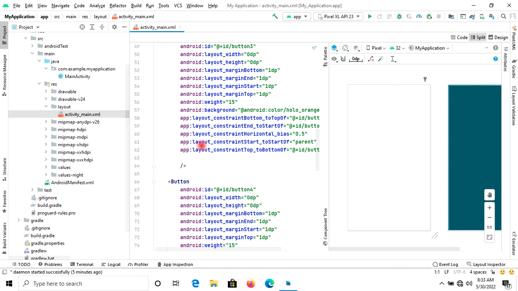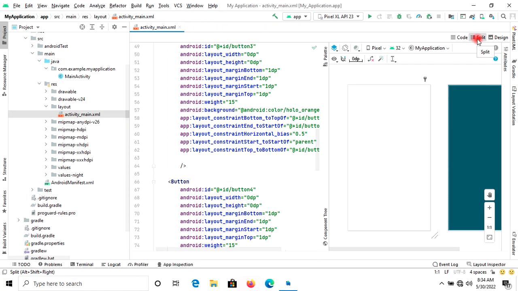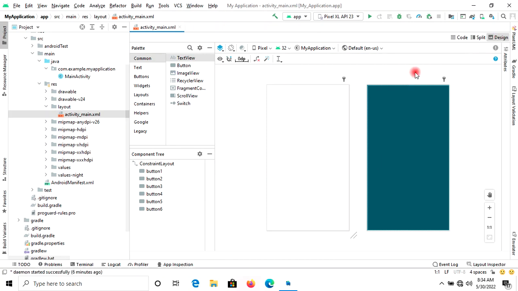So this is our coding area, then this is our visual area, meaning the graphical interface. If you don't want to use the coding area, you can use the graphical interface. To do that, we have the switch panel over here. This is the code portion. If you need to use only the code, you can click on the code area. If you want to split them, both the code and the graphical interface, you can use it. If you want to use only the graphical portion, you can also use it.